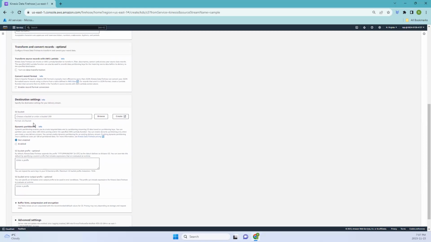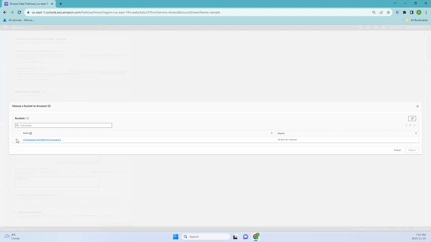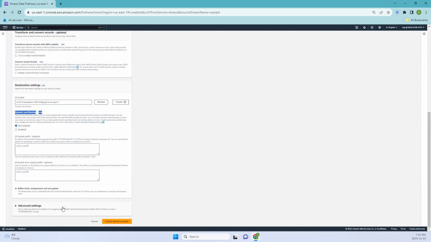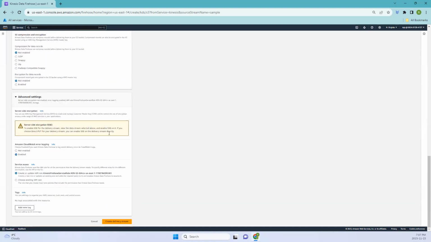So that's it. And coming to the destination, you can select the destination bucket. Right now we don't have any, so let's click this template. Let's choose that. So this is the destination that we have. And coming to dynamic partitioning, basically it lets you organize streaming S3 data into specific sets by using partition keys. So if you want to enable this, you can enable it, leave everything as default, and create it. So this is how you can create a consumer.